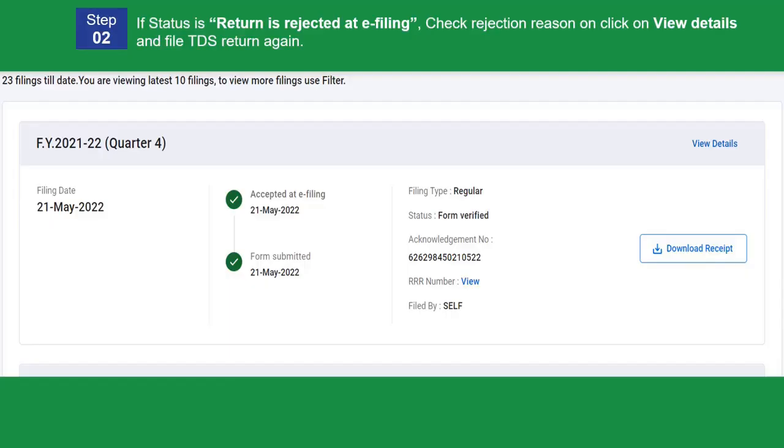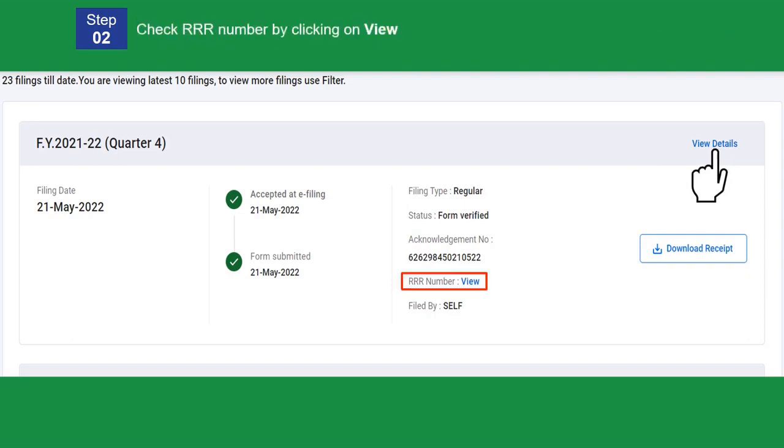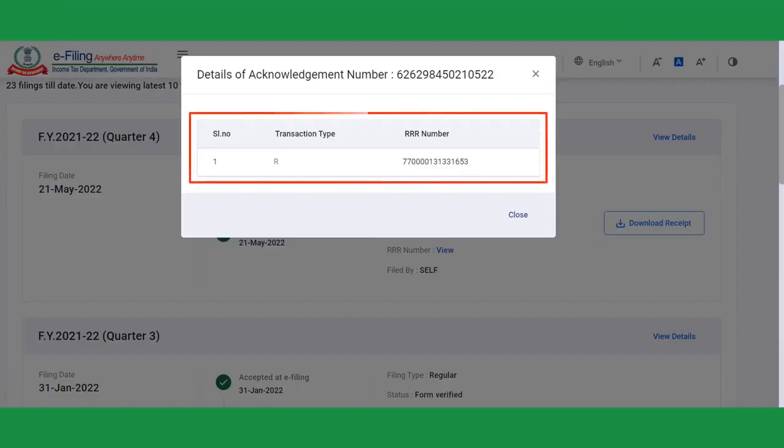If the status is return rejected at e-filing, check the rejection reason on clicking View Details and then file the TDS return again. In order to file the correction return, you would require the RRR number. Click on View to get the RRR number. You can take note of the RRR number which can be later used for filing a corrected return.